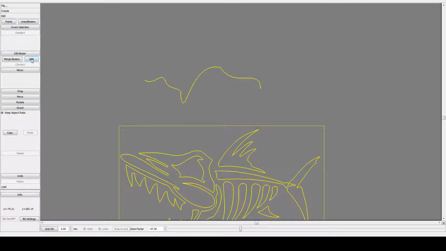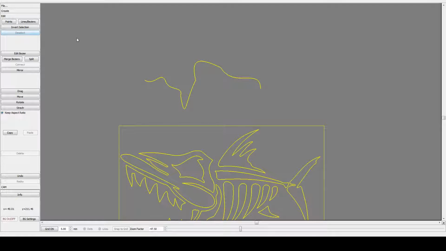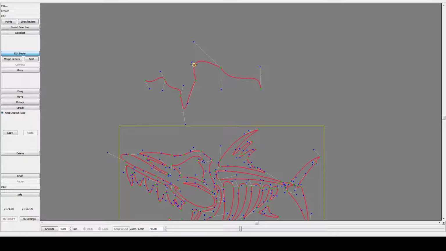Okay, split. If we click split, let's select some beziers. Yes, and we click split. We're showing which bezier we want to split. For example, I want to split that long one somewhere in the middle. Now the whole bezier was selected, but anyway, you can just edit them. You see there are two beziers now in the place where there was just one long one.